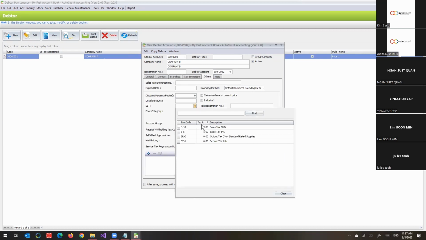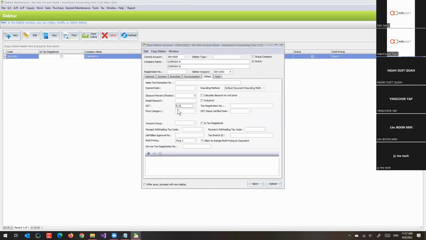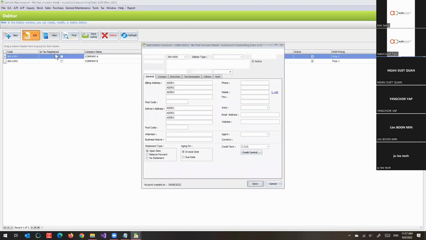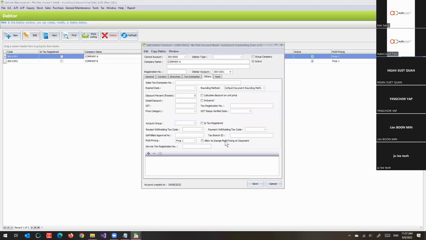Okay, now we can see the sales tax of different tax type and also the service tax. Let's say the sales tax is always, for this company B, 10%. Sales tax of 10. So I choose 10. Okay, then you see what happened if now company A I didn't select, right? Company A I didn't select.